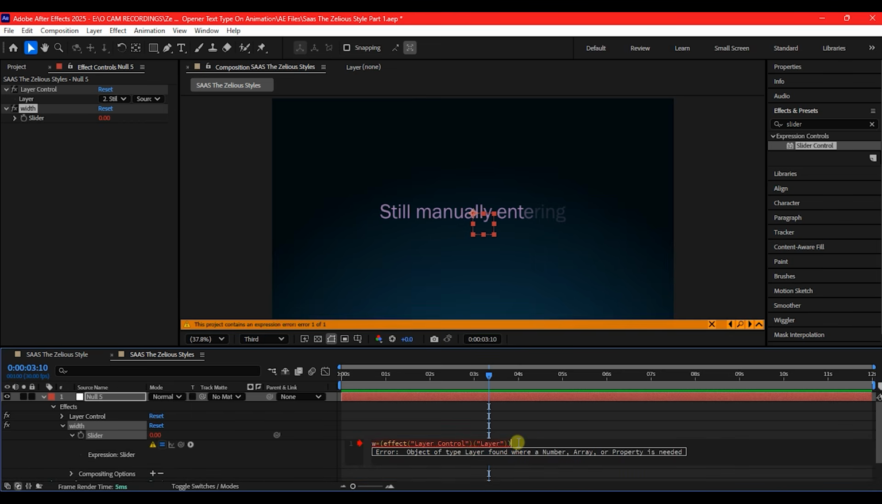So we're going to add a semicolon, then hit enter on the next line, and add square brackets. Inside the square brackets, we're going to add w.source.sourceRectAtTime(), then add an open bracket and close bracket, then you add .width.